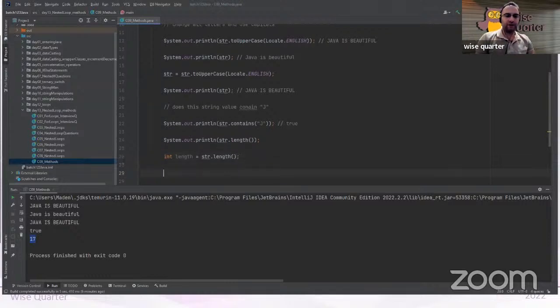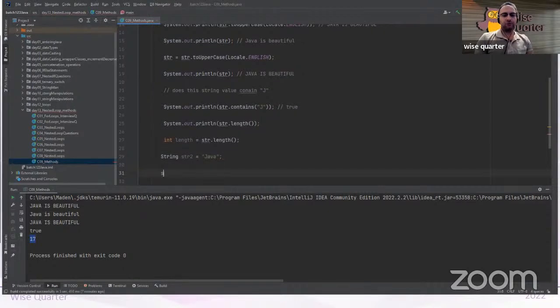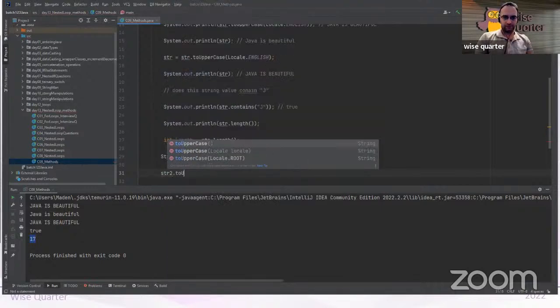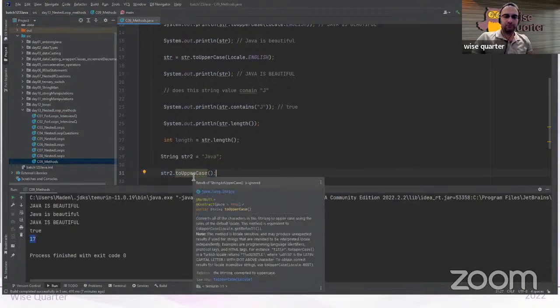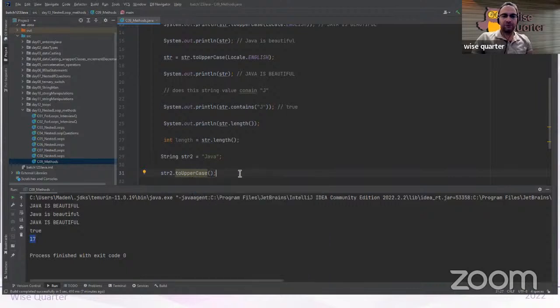So we have a str. Let's create a new str. String str2, it will be Java. And I will use the same method, str2.toUpperCase(). I have used this method. What will it do? It will do nothing. Yes, it will change Java.